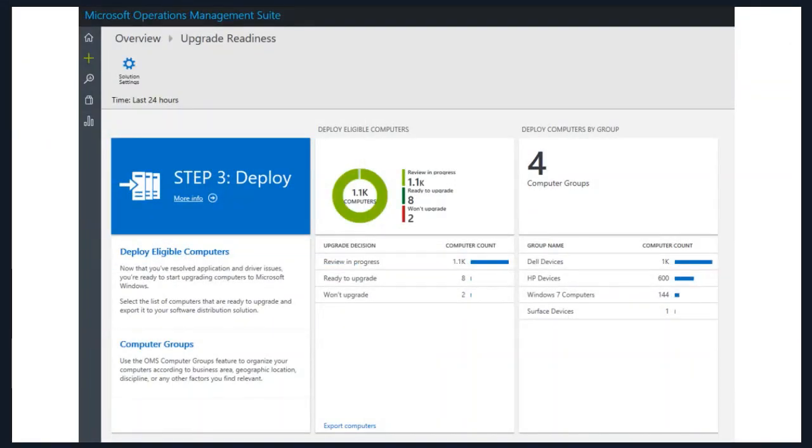And what we do next is we look at, we've done the legwork, and we've understood the compatibility of these apps, which ones work, and we've done some remediation steps. And now we're going on, in this step, to deploy the operating system onto our devices, and this gives an overview of how the progress of your deployment is going, how many devices are ready to upgrade, which ones will not upgrade, and then you'll have to drill down deeper, and which ones are currently under review.